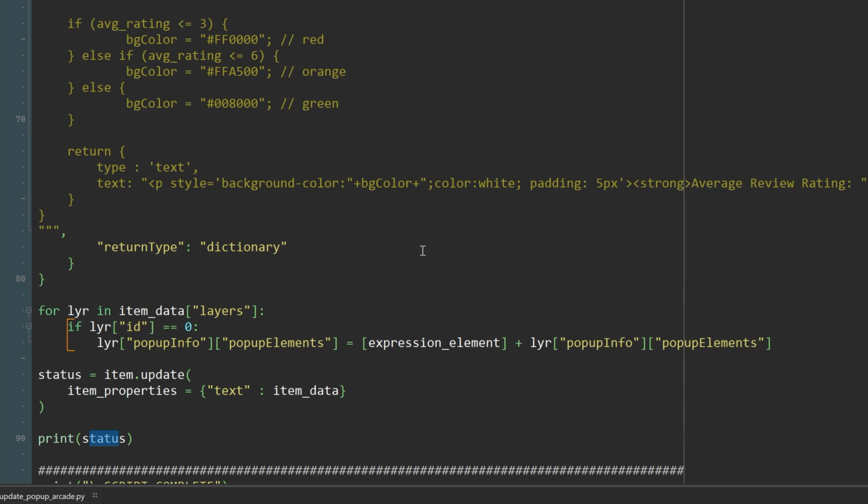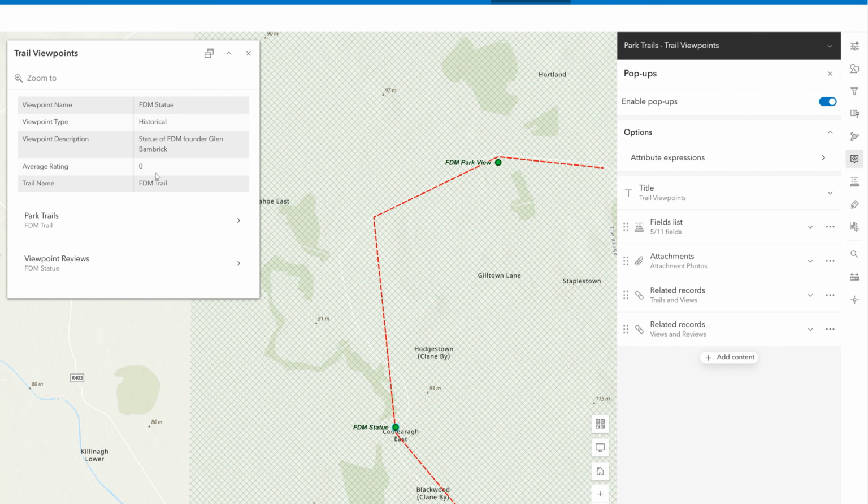Now before running, let me head on over to ArcGIS Online. Here we can see our current trail viewpoints pop-up. On the right hand side, we set the title in a previous video. We also updated the fields list. We added attachments, and we also added related records. We're going to place our expression element above this fields list element. I'll go back to the Python script and run.